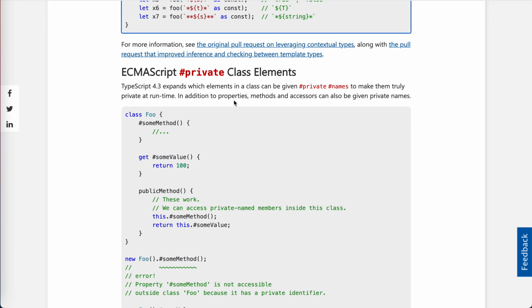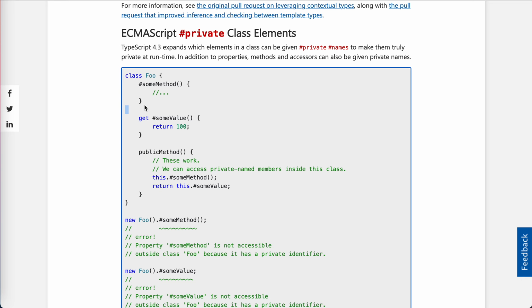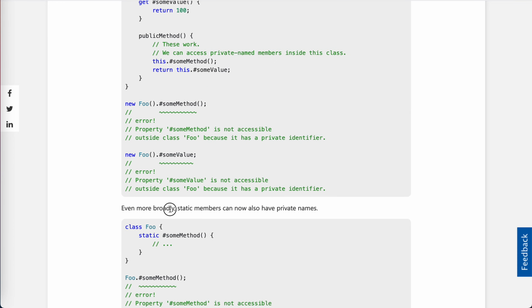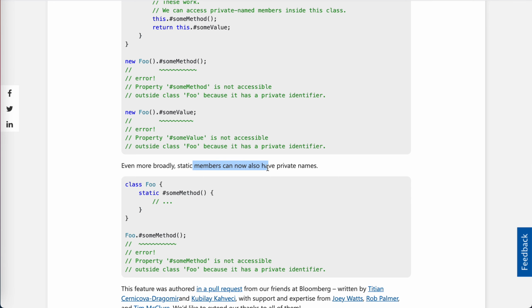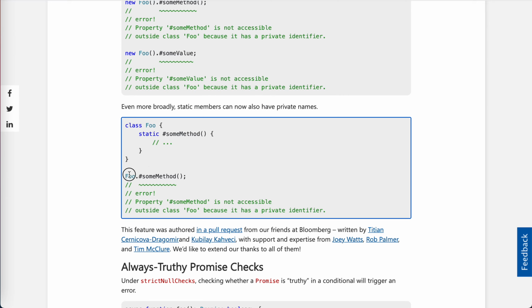Okay, the next one is private class elements. This is private properties. We're already used to this. Now, yeah, this should be an error. This also, yeah, error. Now we can also have private names of the static members. Class Foo. Oh, wow, this is cool. So even this, you cannot access without being in the static method of this class.